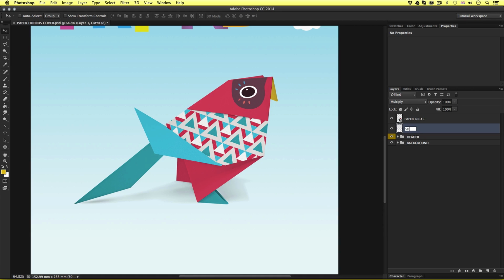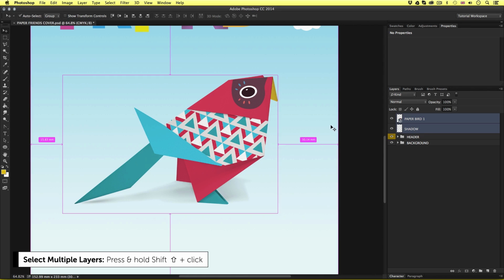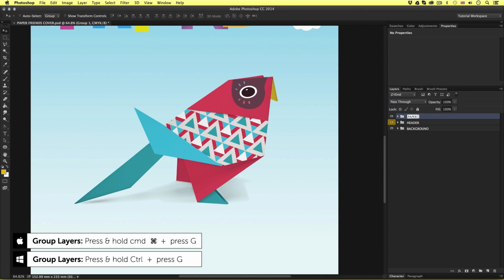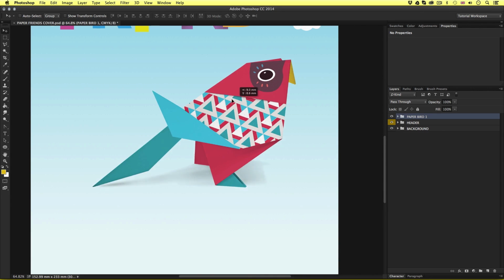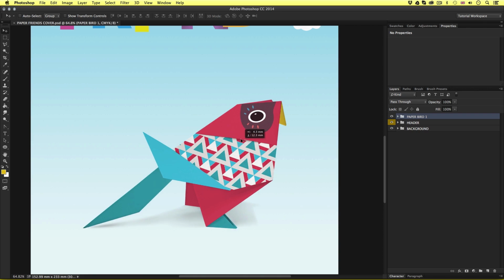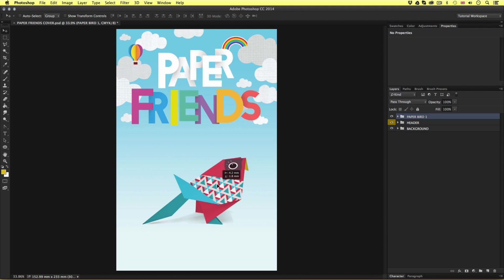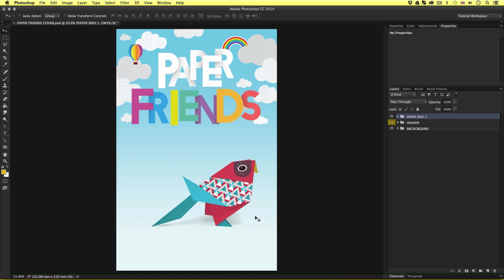Once happy, I'll move the new layer under the bird layer in the layers panel and call this layer shadow. I'll select the top layer, press and hold Shift and select the shadow layer. With them both selected, I'll press Command G to group them together, and I'll call this folder Paper Bird 1. That will now give me the flexibility to move the bird and the shadow around as one. So the main bird is a smart object, though we had to bring in the shadow separately to apply the blending mode. Excellent. So now it's time to create the next Paper Bird character.